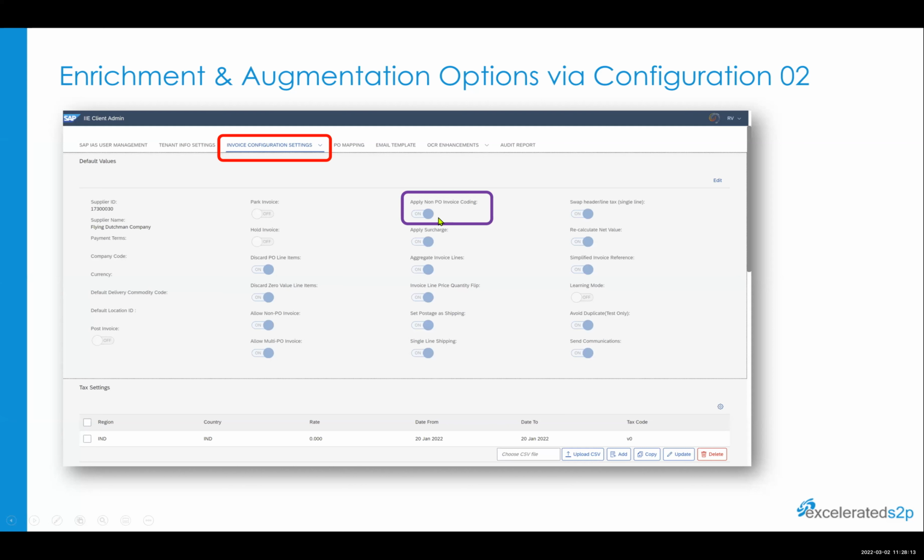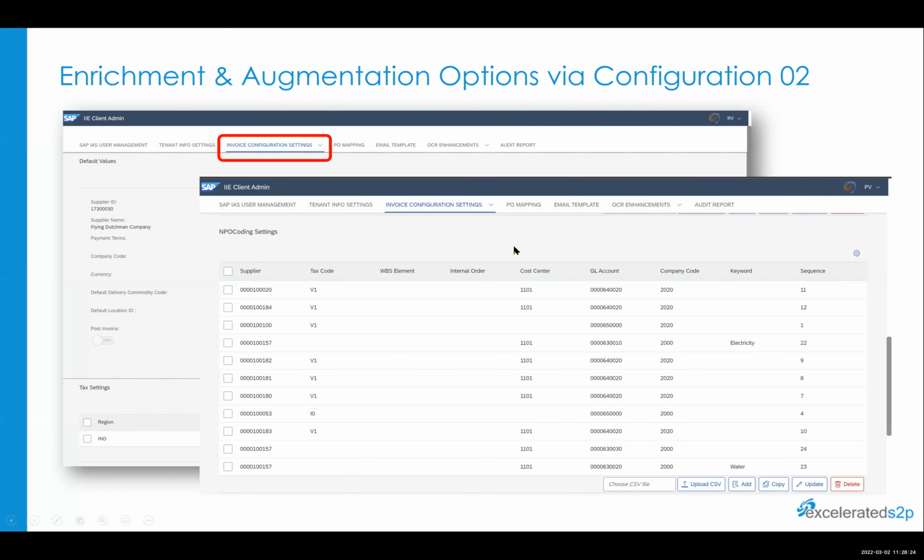I can talk about things like, if it's a non-PO item, how do I want you to code it? And it could be as simple as, well, if it's this supplier, then I want you to code it to this cost center and this GL account. Done. i.e. 640020. However, if it's got the word electricity in it, then I want you to do this. So you can set up simple rules in the back end.